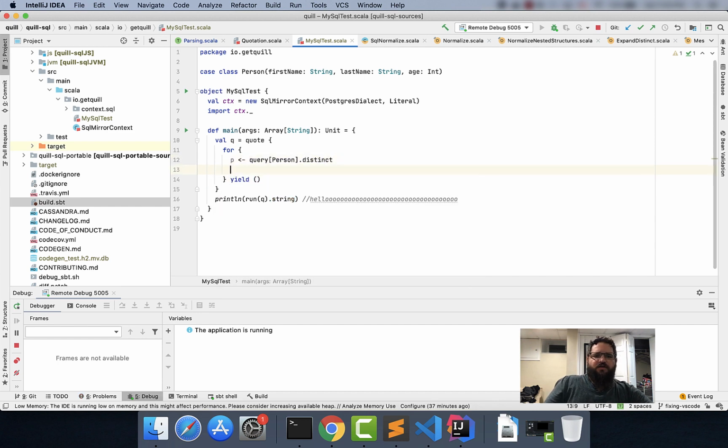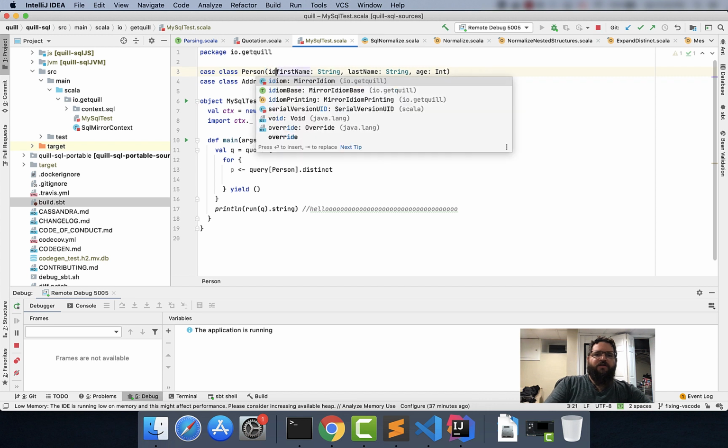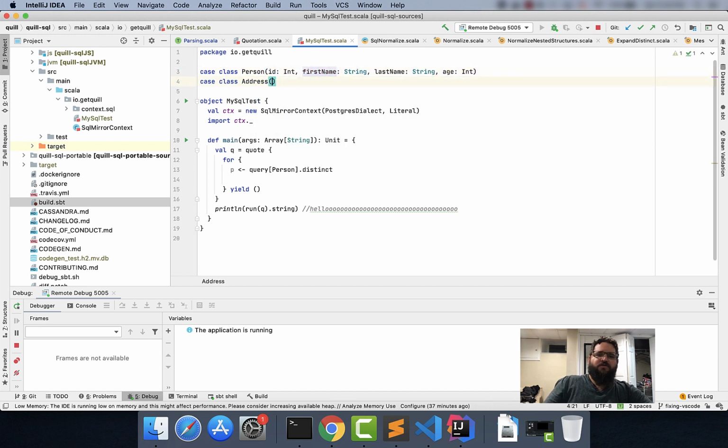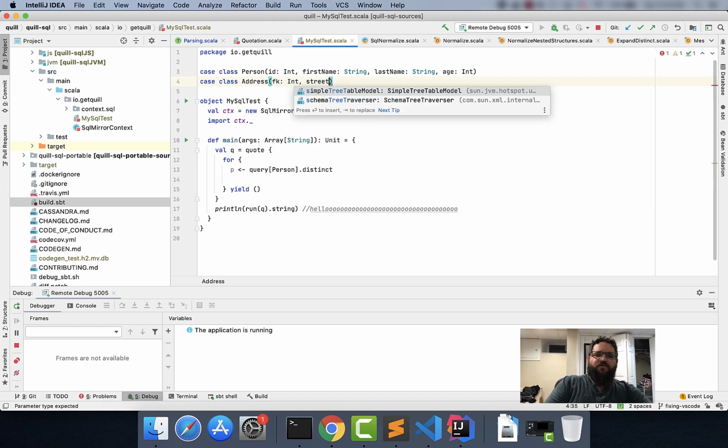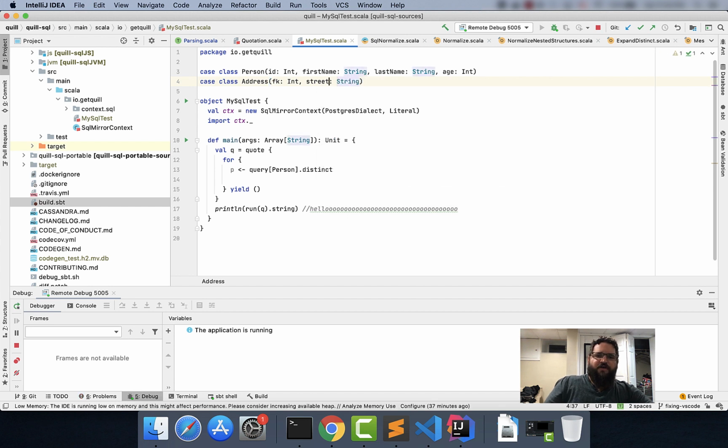And then let's do case class address. Let's add an ID to this, and then let's do the foreign key, street address. And that should be a proper nested query. It has to because it's distinct. I don't think there's any way to work around that.